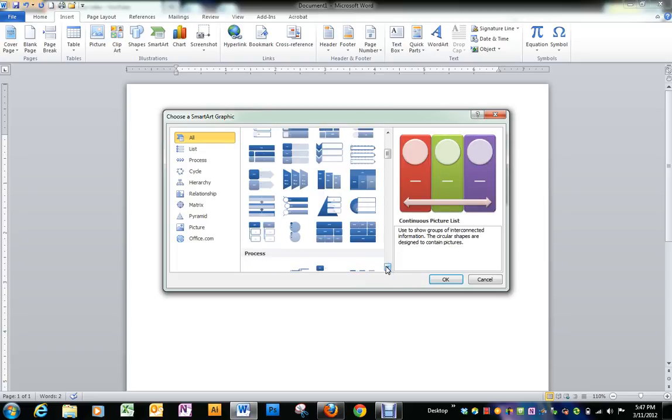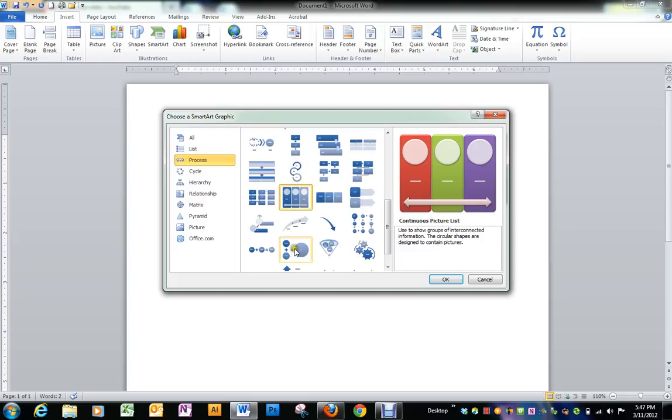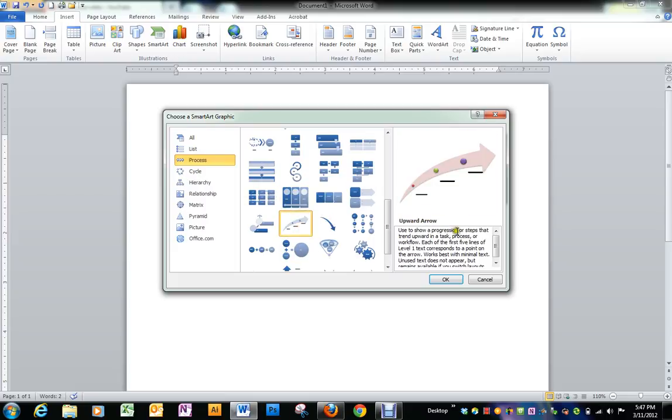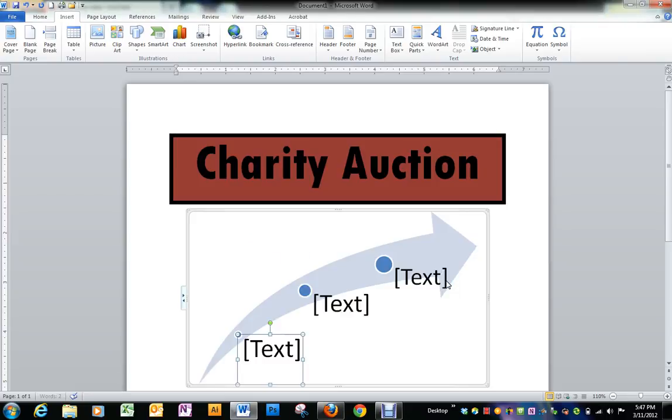We're going to scroll down, or go to the processes. I guess we could scroll forever. We want this big arrow. Find it and click OK.